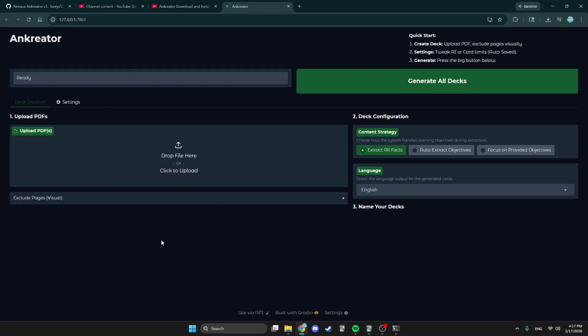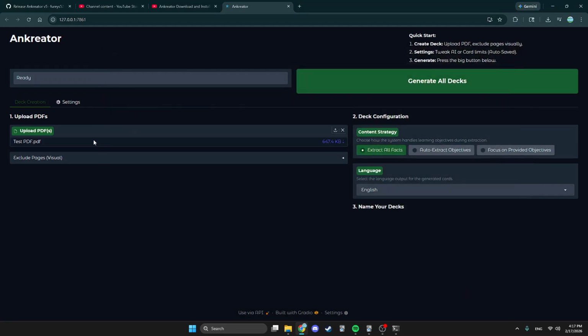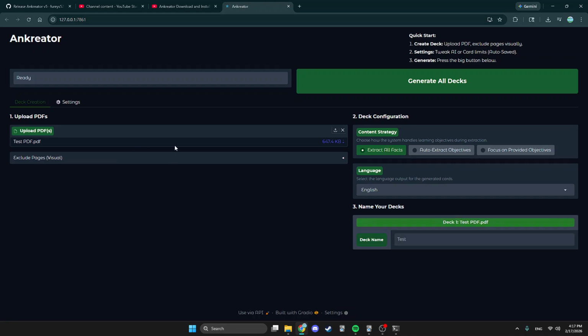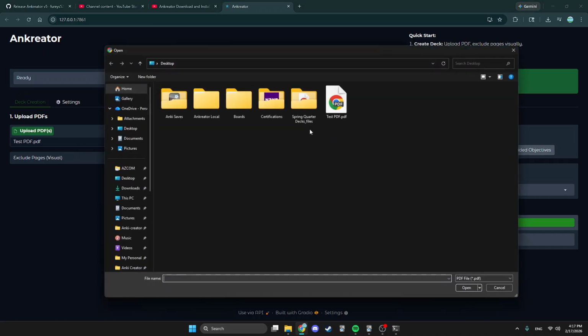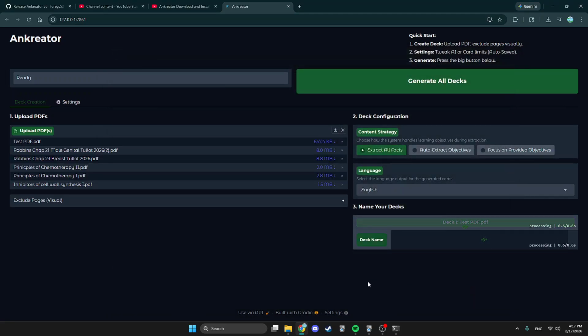And then from the main screen, you can just press drop file here, click to upload, and then you just navigate to wherever your lecture PDF is and open that up. You can select, I don't think there's a limit. I think you can select 1,000 PDFs at a time. So if you wanted to, you could upload even more PDFs. Just as an example, I'll select all of these.